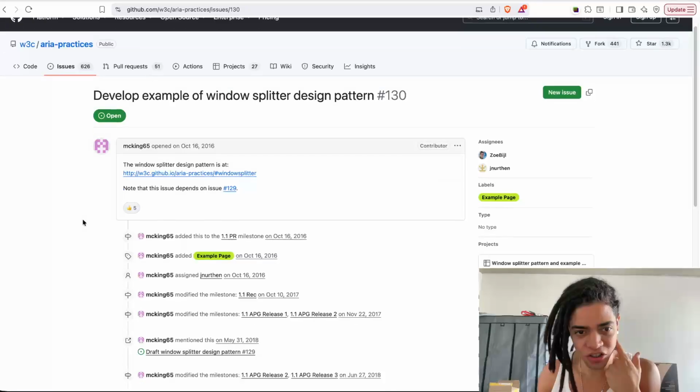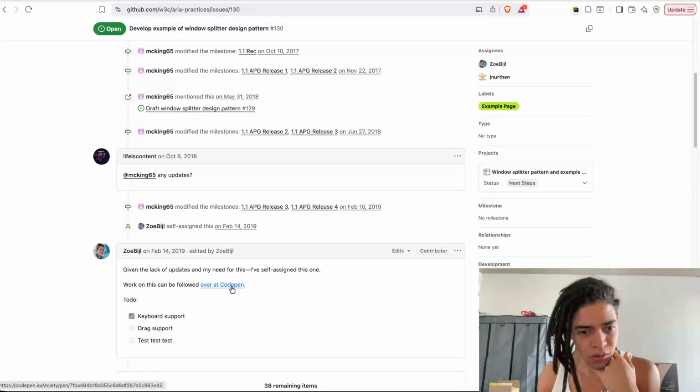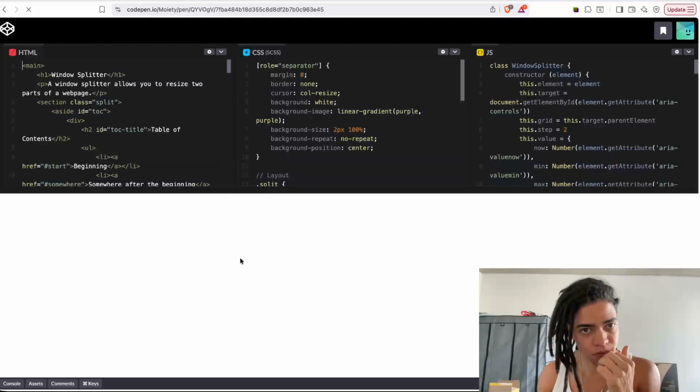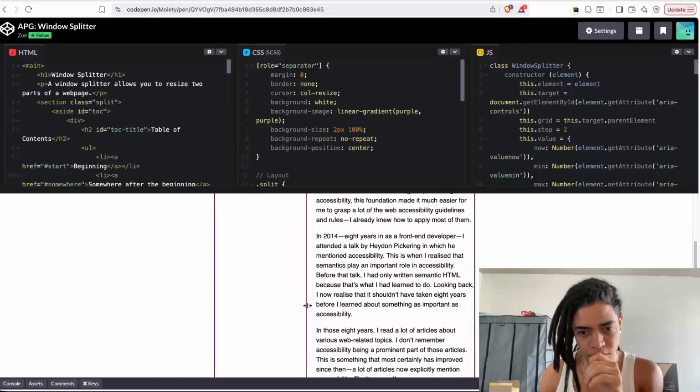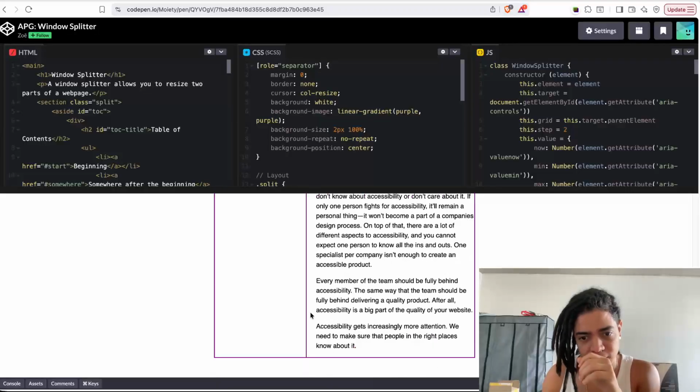But again, this is just over at CodePen. Can I? No, I can't modify it. I can mute. I can change this.